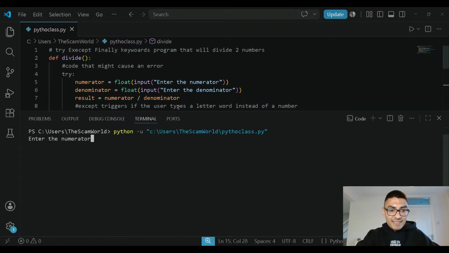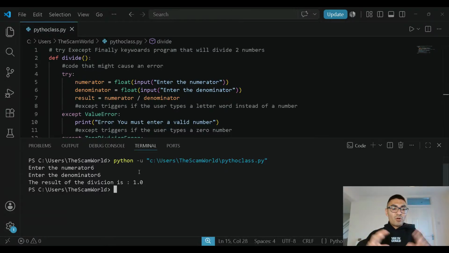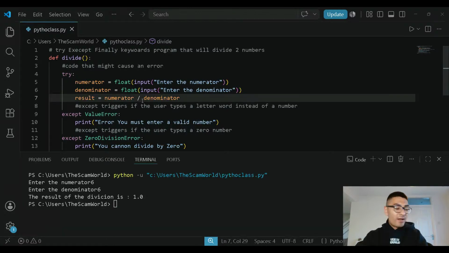And then if you guys see over here, I have my code, and then it's asking us, enter the numerator. We're going to say that the numerator is 6. Enter the denominator. We're going to say that the denominator is 6. And then now we have the result of the division is 1.0. But let's say I want to delete this 1.0 and I want a full number, because right now I have a floating number. So in order for me to fix this, I can use backslash to specify that I want the result to be an integer number.